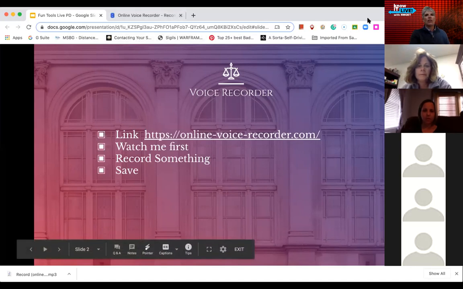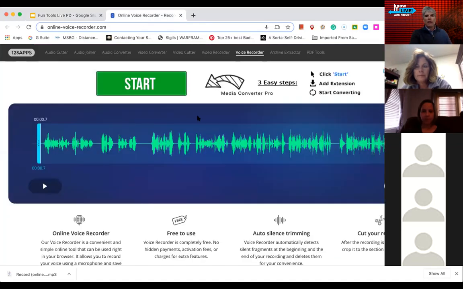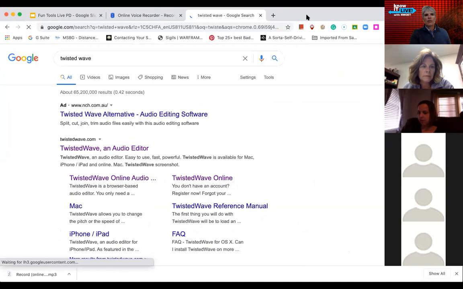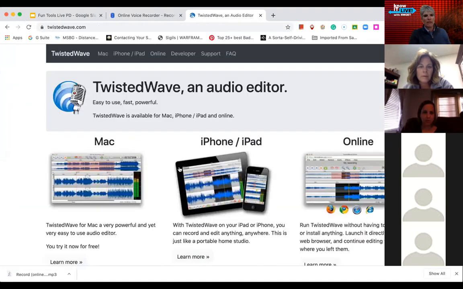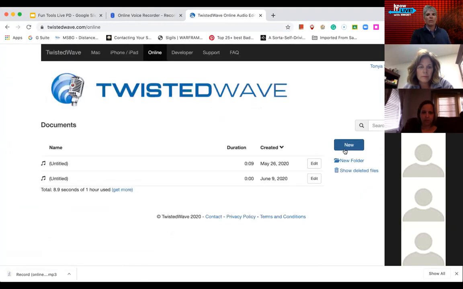The other one that I want to show you, because like I said, that one is super simple. It's right there. Everything is ready for me to hit record and save, but also Twisted Wave. I know some of us have some older students. So if I go to Twisted Wave, I can just use it online. And the reason I don't want you to get too in depth with this is that I wanted to use a very quick and simple recording tool with you guys. But right here is the online version of Twisted Wave.